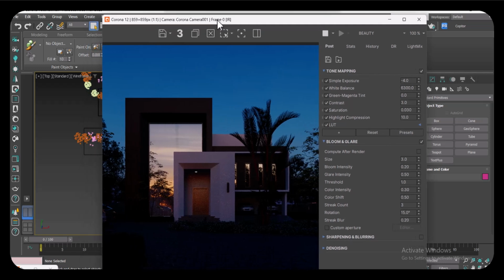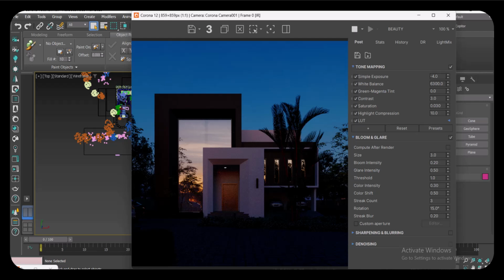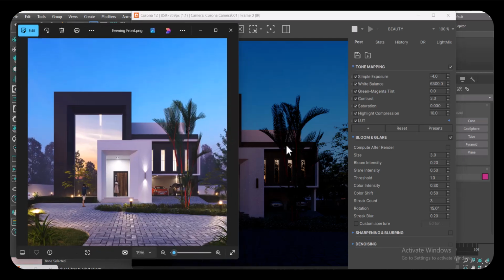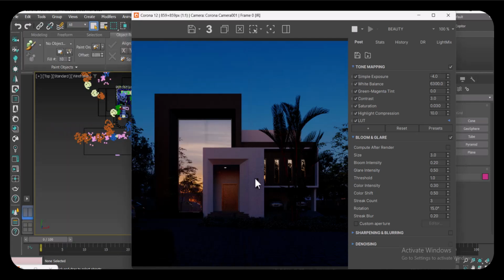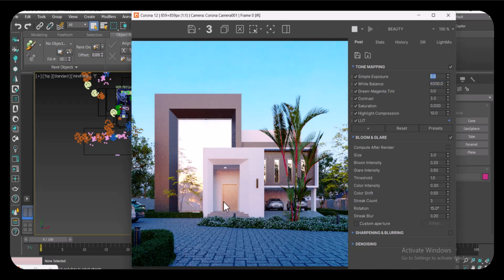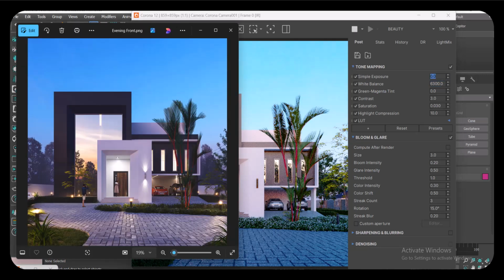So now we have this. If you notice the image, it is still a little bit dark, and it's because the exposure is set to -4. I'm going to leave it on 0 for now. Having done that, you'll see that it's now too bright. So how do we balance the brightness of the image and the HDRI?